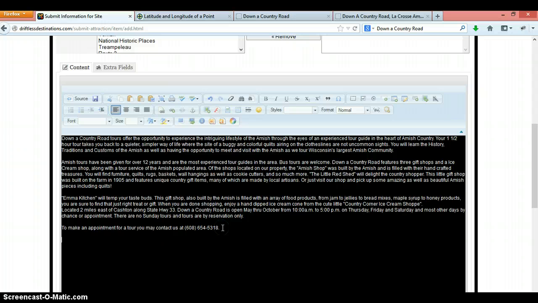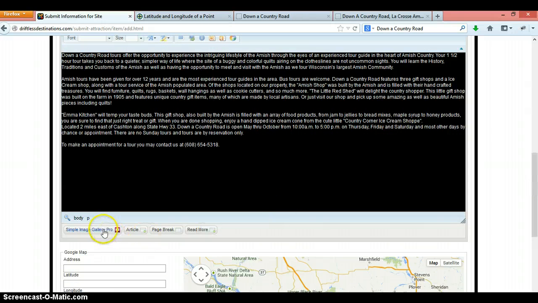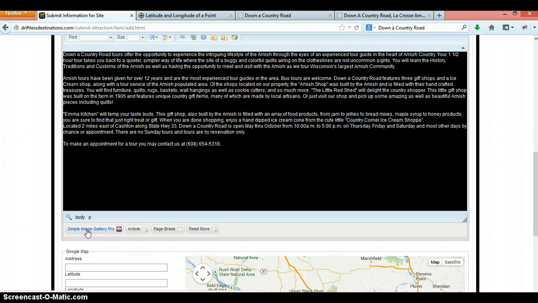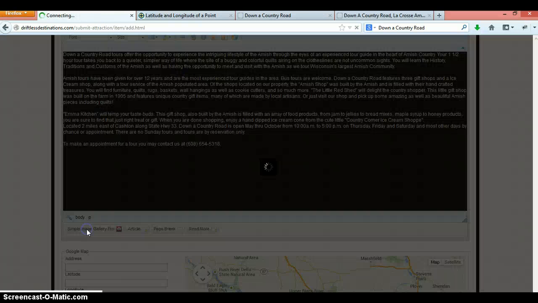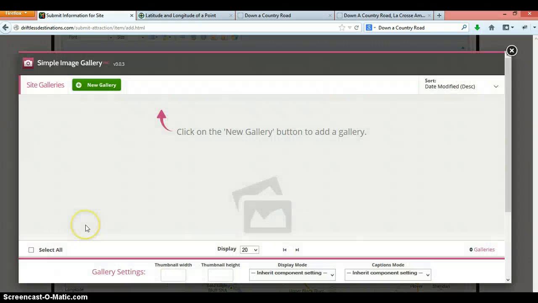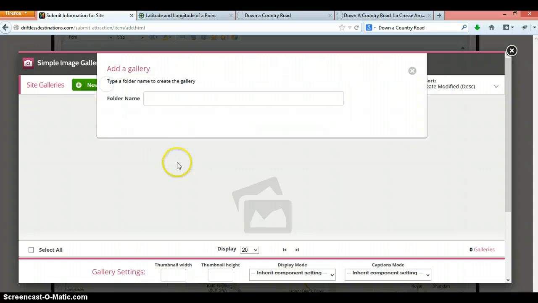And then we want to insert a photo gallery into this. And here's how you insert a photo gallery. It's a pretty simple process. Go ahead and click on Simple Image Gallery Pro. You're going to get a new pop-up that comes up. Click on New Gallery. We're going to call this one Down a Country Road.